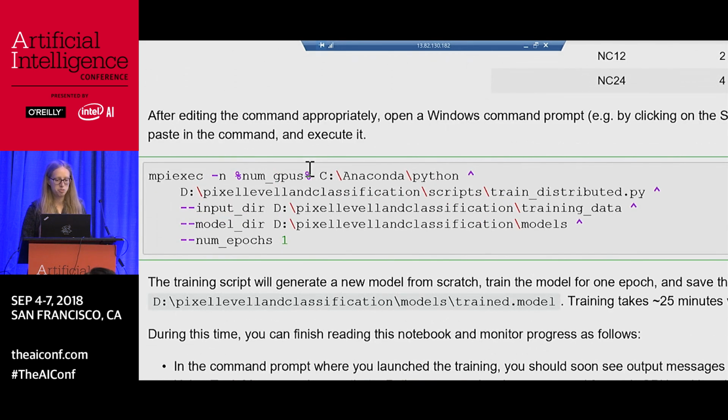Alrighty, there. So this num GPUs, I'm going to delete it and type in 1. Okay, what is this command? This command, mpiexec, is what we would use to launch a distributed training process that uses multiple GPUs and helps them communicate with each other. In that sense, it's a lot like Horovod.